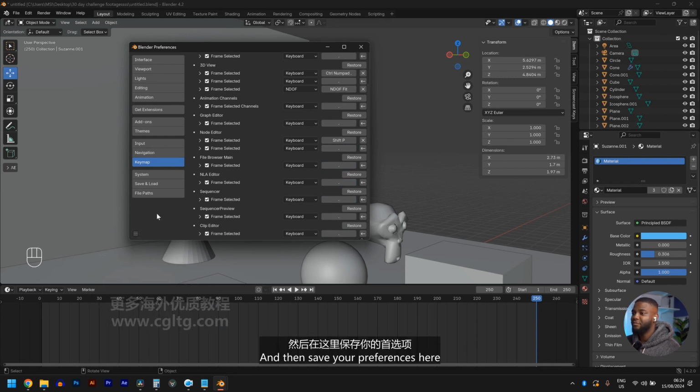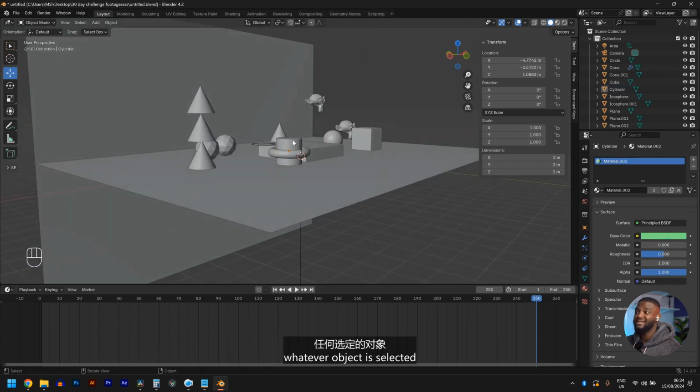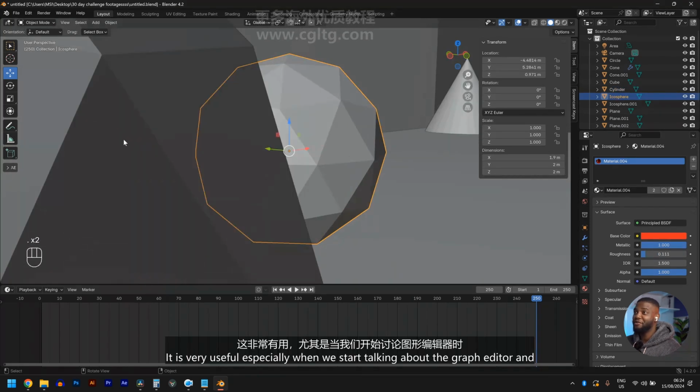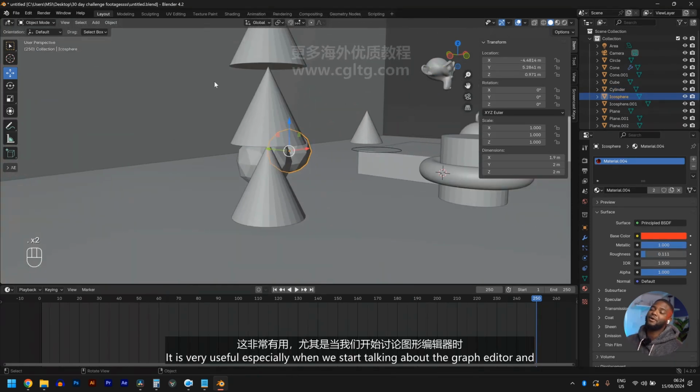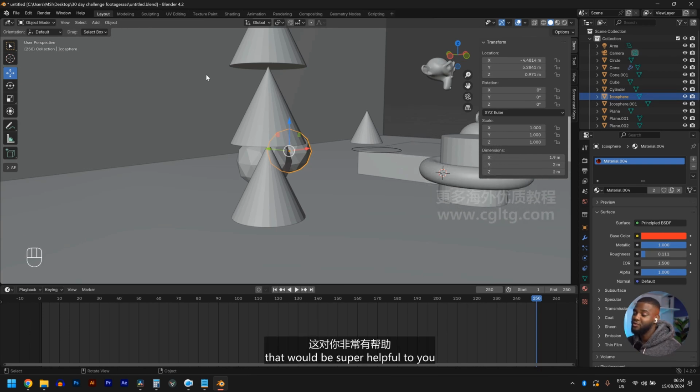Then save your preferences here. What that helps you with is whenever you hit full stop, whatever object is selected, you just snap to it. You just go straight to it. It is very useful, especially when we start talking about the graph editor and going around the graph editor. You could easily snap to a vertex, snap to an edge, snap to a node. So yeah, that would be super helpful to you.